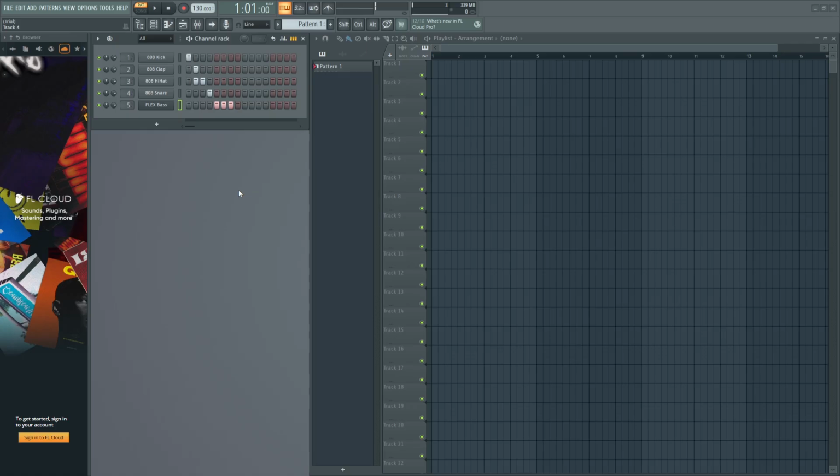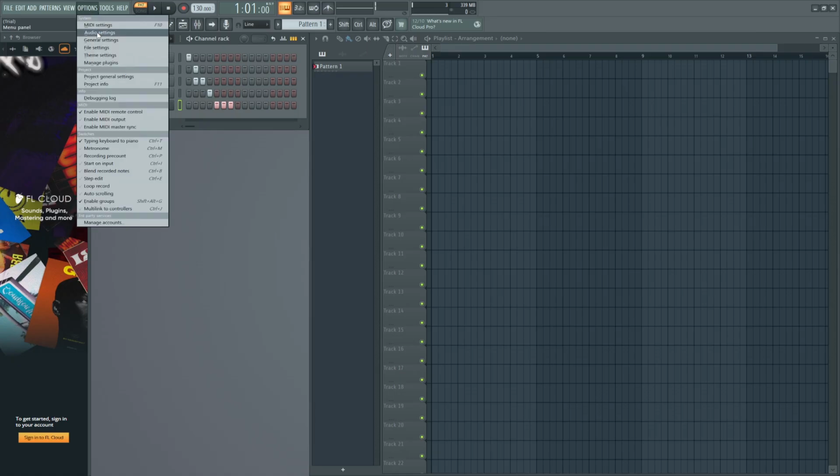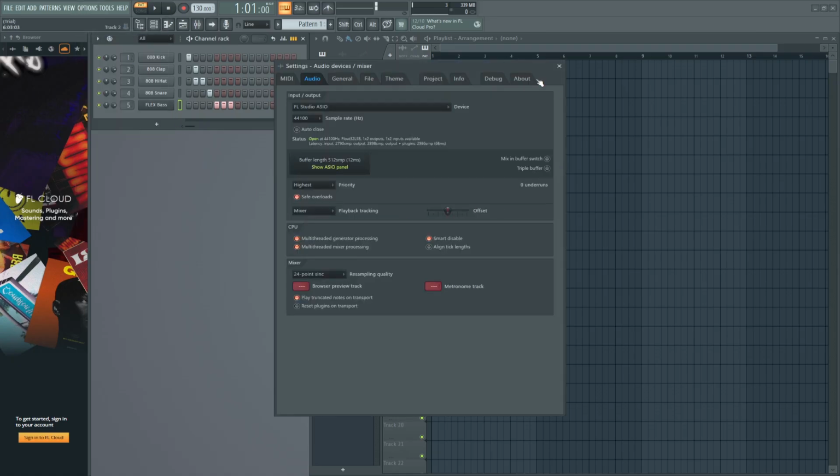Once the program is open, head to the top menu and choose Options. Then select Audio Settings. Think of this window as your control room. Everything about how sound enters and leaves FL Studio lives here.